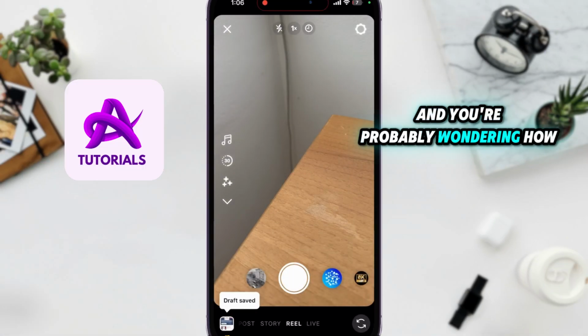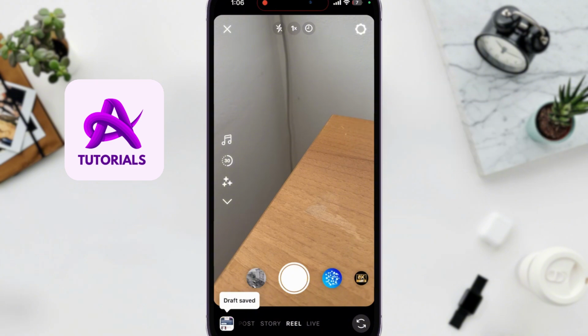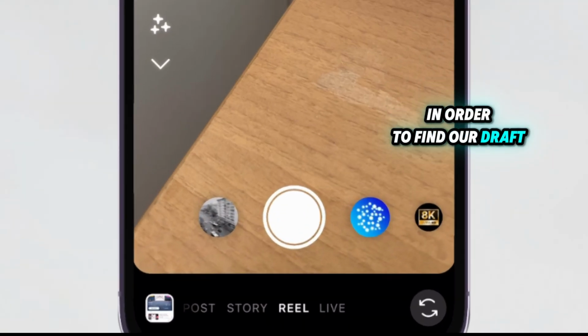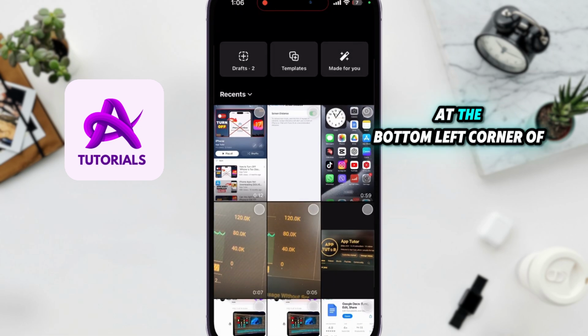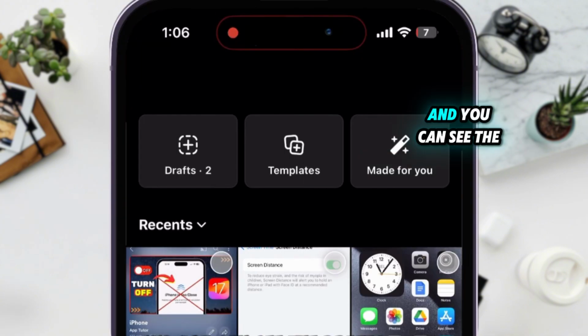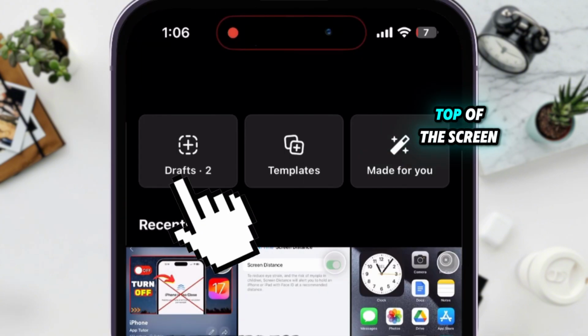And you're probably wondering how you can find this draft. All we have to do in order to find our draft is to tap on the gallery icon at the bottom left corner of your screen, and that's going to open our photo gallery. But we do have a couple of buttons at the top, and you can see the Drafts button at the very top of the screen.